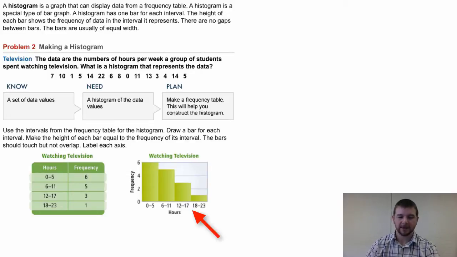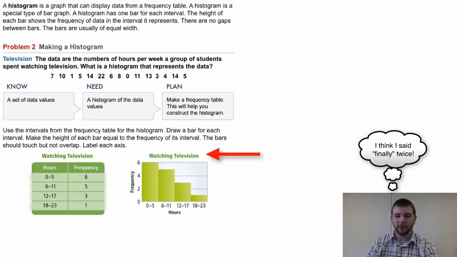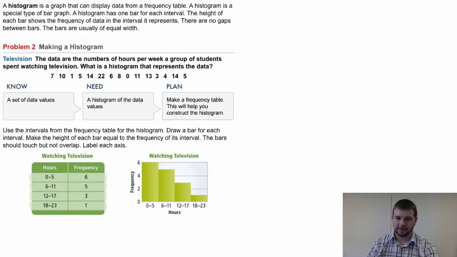Pay close attention to the details involved in our histogram. We have the axes clearly labeled, showing our intervals, frequency, also clearly labeled, well enough that we can derive the height of each bar. We have bars of equal widths that touch but do not overlap. And finally, we have our axes units, hours, and frequency labeled as well. And finally, a title for our histogram, Watching Television.